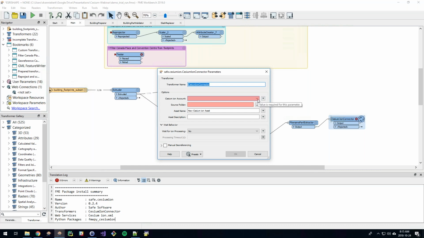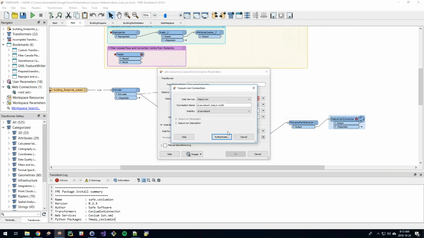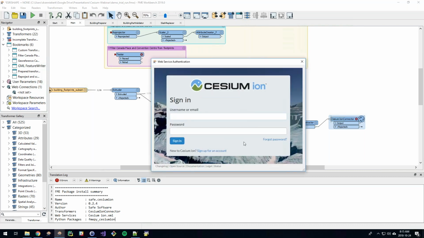So the interesting thing with packages is that they don't only contain the transformer, which was already sort of available in Hub as a custom transformer, but they can also contain web connections. So you'll see after you install this package that you can now add a Cesium Ion account. I've got a couple set up here already, but I will add a new one just so you can see the workflow.